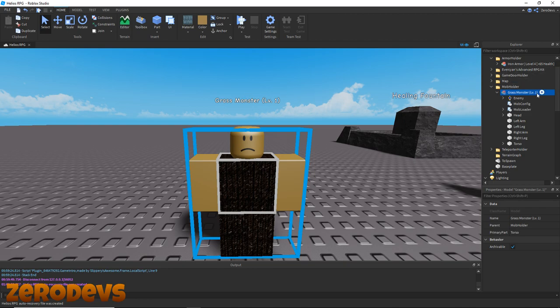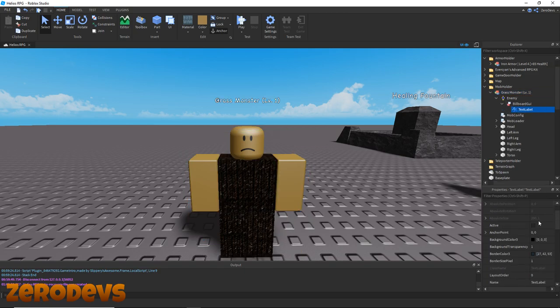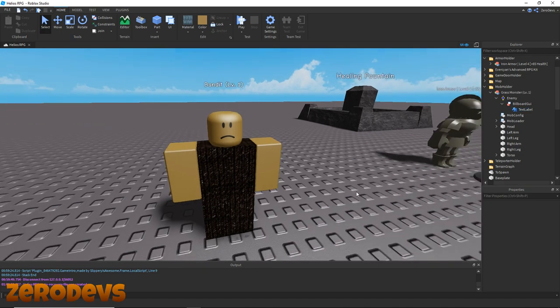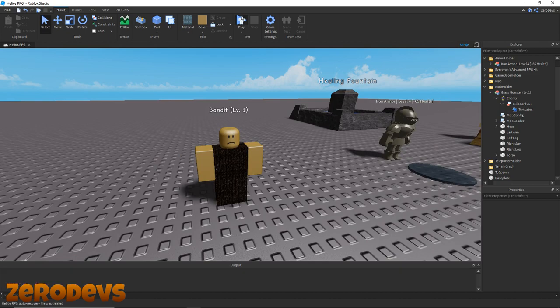The actual name inside a workspace won't change, however, unless you go inside of this enemy humanoid, billboard GUI, text label, and then actually like change it inside of studio. I usually do that just so that it looks nicer. It's kind of pointless though, because it'll automatically update once you load into the game.